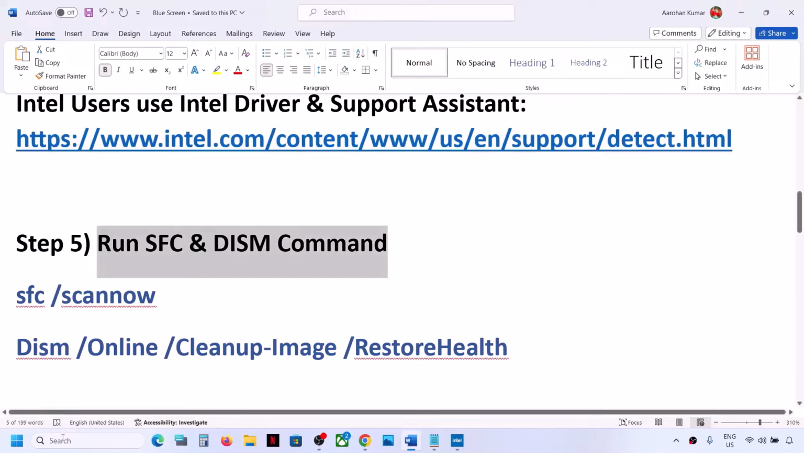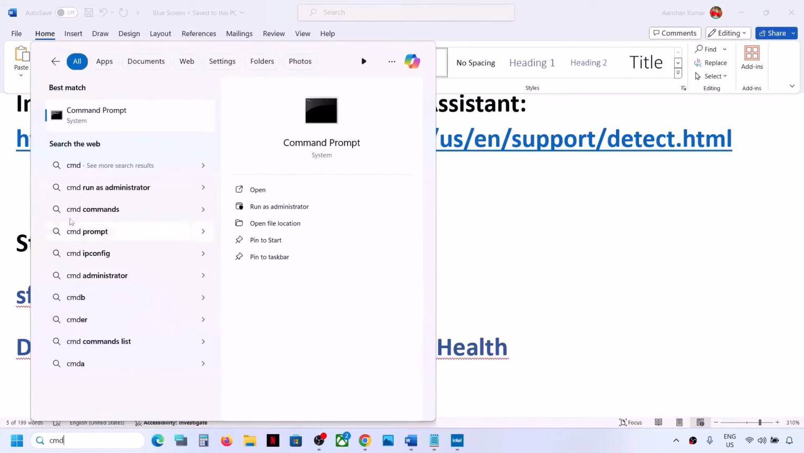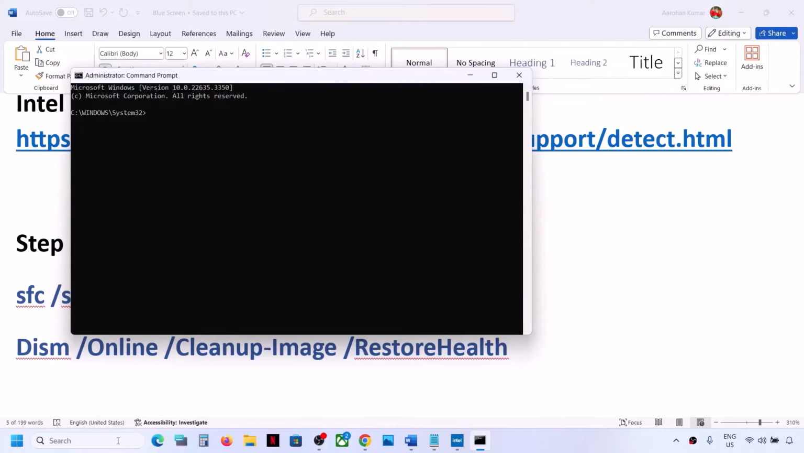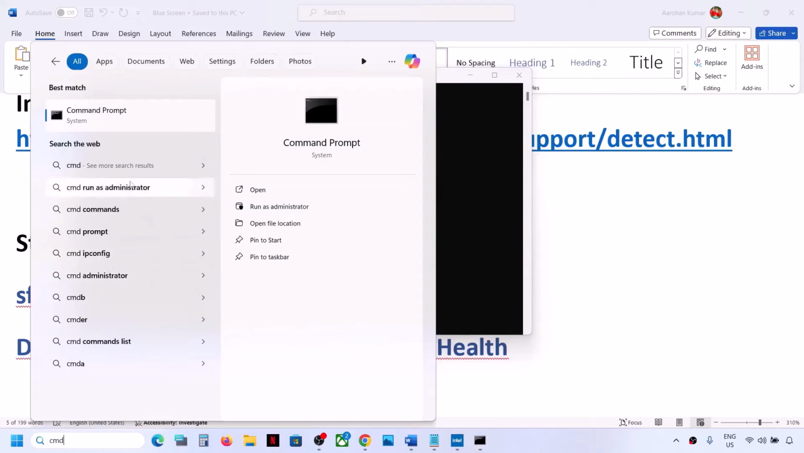Now for this, type in cmd in the Windows search box, right click on the Command Prompt app, and then click on run as administrator. Make sure that you open Command Prompt as an administrator. Always open Command Prompt as an administrator, it is important.